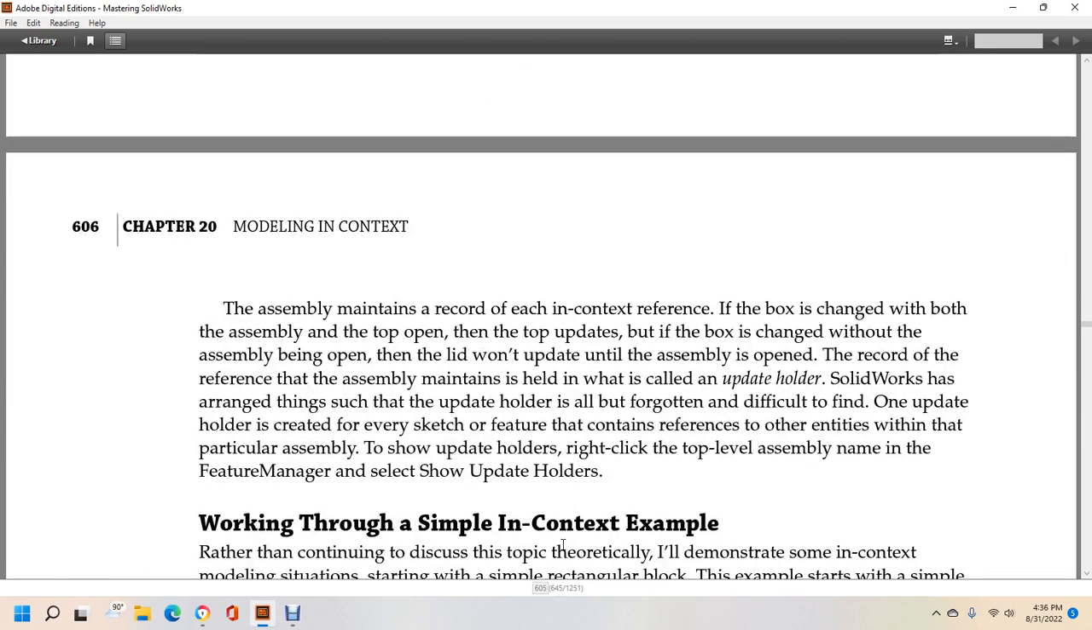The assembly maintains a record of each in-context reference. If the box changes with both the assembly and the lid open, the lid updates. If the box is changed without the assembly being open, the lid will not update until the assembly is opened. The record of the references that the assembly maintains is held in what is called an update holder. SolidWorks has arranged things such that the update holder is all but forgotten and difficult to find. One update holder is created for every sketch or feature that contains a reference to other entities within that particular assembly. To show the update holders, right-click on the top-level assembly name in the FeatureManager and select Show Update Holders.